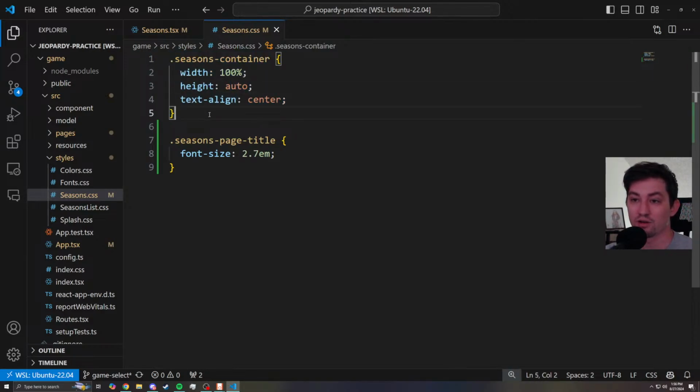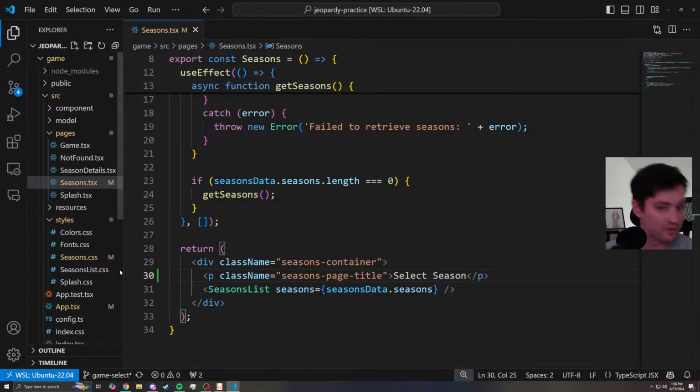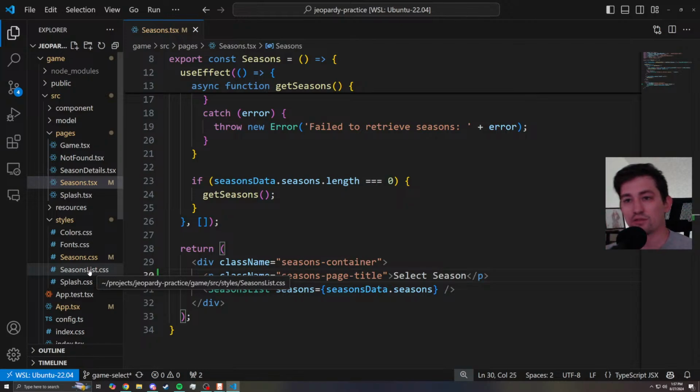100% width, auto height, and text align center. That's your pretty basic thing for a page that's just in the middle of itself, a thing that scrolls up and down. That's going to be your basic CSS for it. So I'm just going to copy that. We actually don't need that yet, though. I forgot. We're just looking for the data right now.